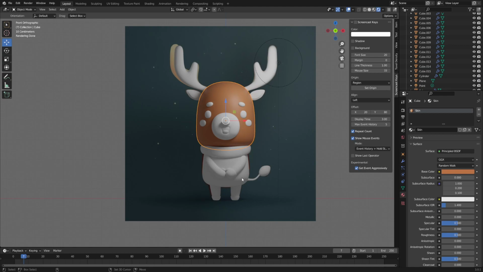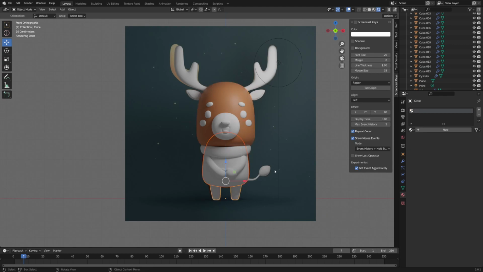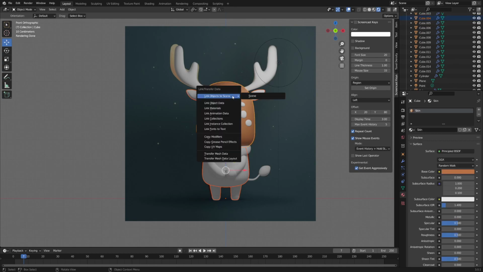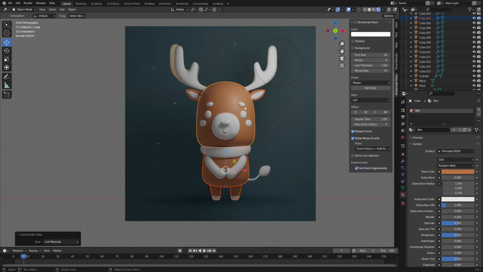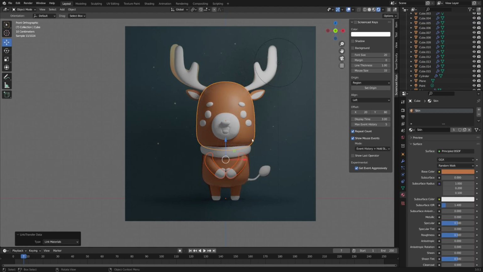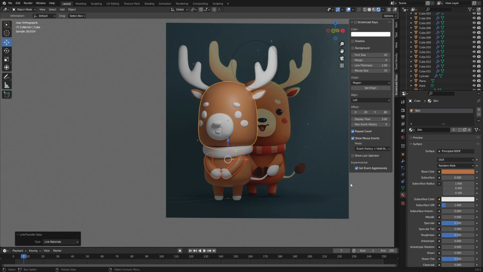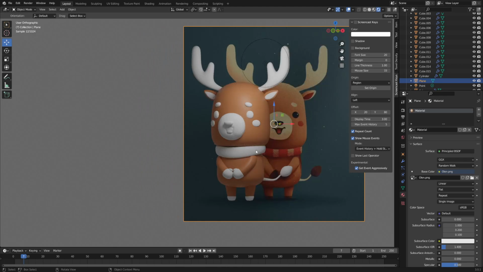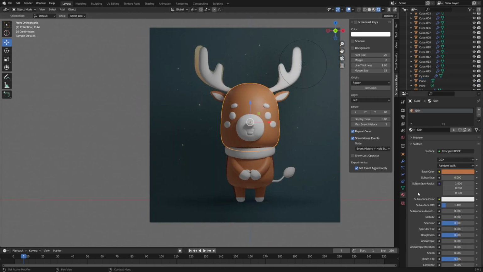select the object we want. The last one, select the object on which the material has already been assigned. Then press Ctrl L and click Link Materials. I forgot to select the hands. Now we have linked materials to other objects. When I change this material, it will change everywhere.